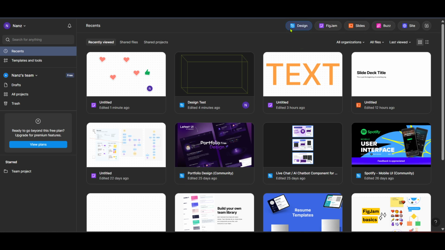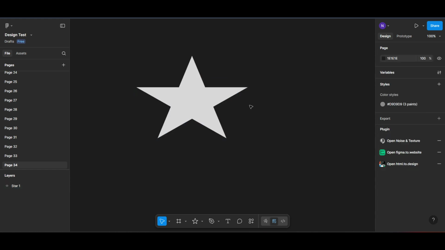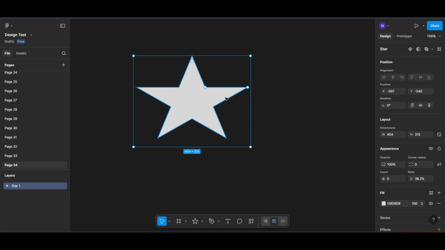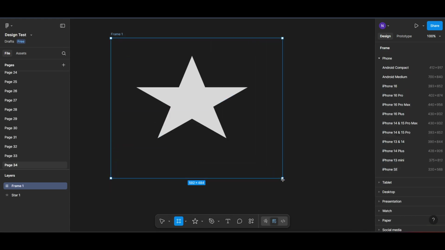Within the design section, locate the frame tool. Frames in Figma are quite similar to artboards in other design software. They serve as containers for your design elements. Clicking on the frame tool will allow you to start defining the boundaries of your design layout. As you hover over your canvas, click to place your frame. This will give you a defined area to begin working with.